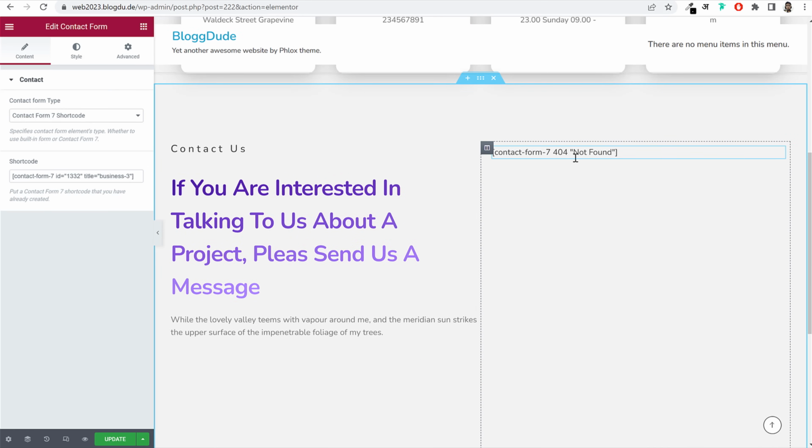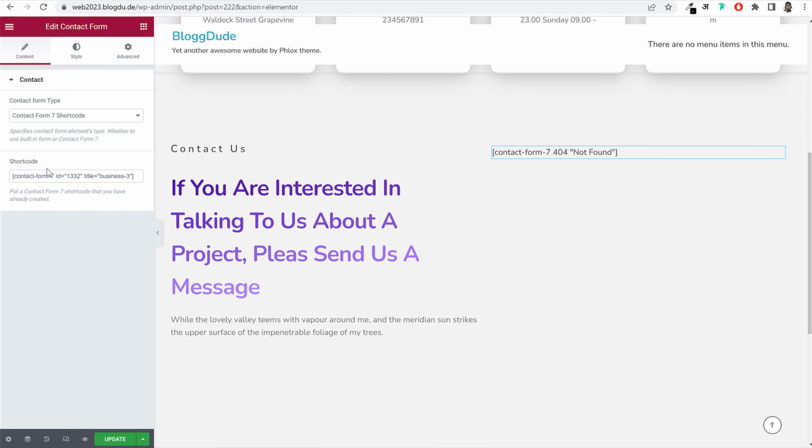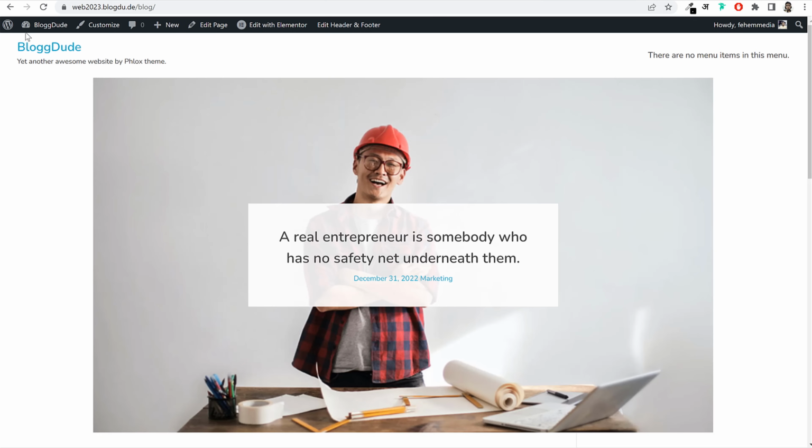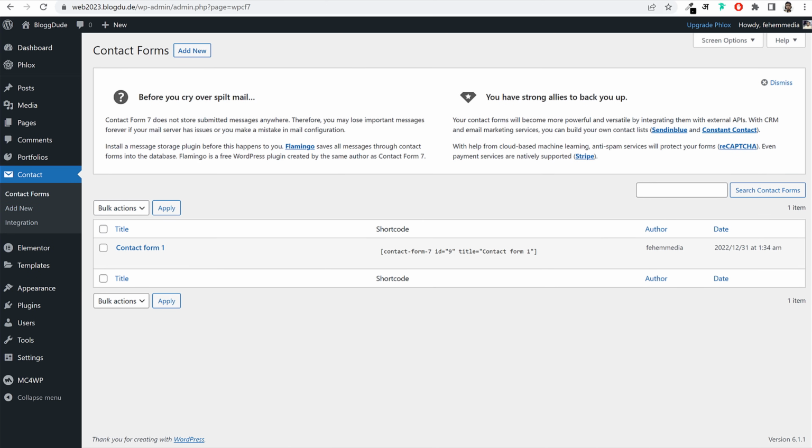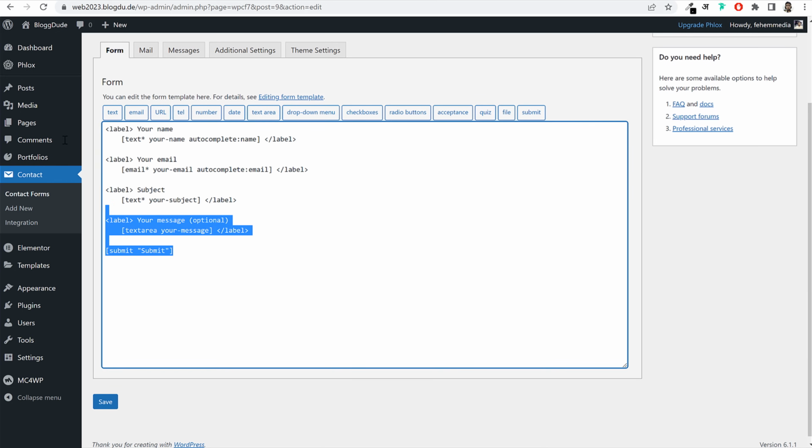Now under contact form, it will say contact form not found. Under shortcode, delete this and come back to your dashboard. Over here, you will see your contact. Click on contact. Over here, you'll see this contact form 1 has been created for you. Edit it. Now, whatever you see over here, delete everything.